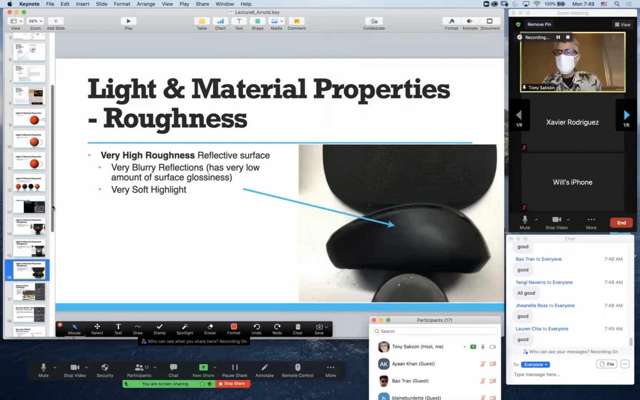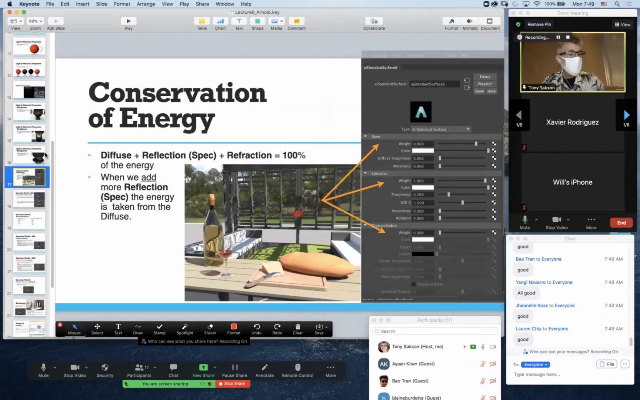Okay, let's continue on. Now, when we start talking about reflectivity and transparency, we're really talking about what's called conservation of energy. You can only have 100% of the energy in a material or in an object at any one time. That goes for the physical laws of matter and our real world, if you want to put it that way. Well, we try to simulate that in CG, so we make our materials behave the same way.